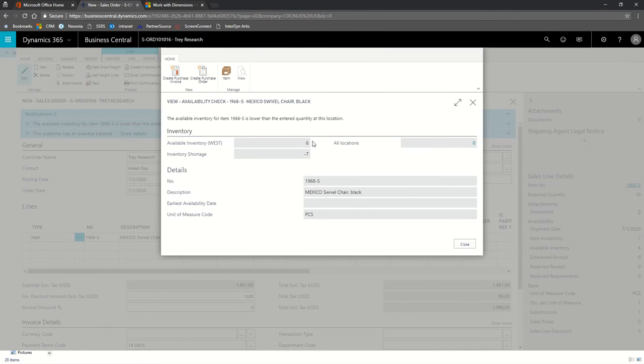Only 6 available at the West warehouse, so I've got a shortage. And in all locations, I don't have any at any other location. So I'm still on the phone with Trey Research, and I say, we're out of the black chairs. If you need them right away, I can order some, but it's going to take a bit longer than we can usually get your orders to you.